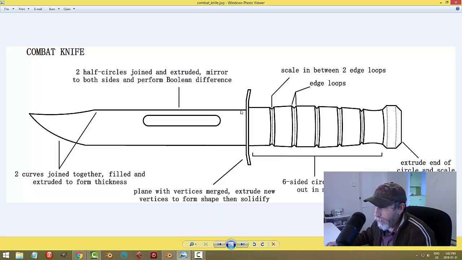Some of the changes that I made to his version of modeling the knife was instead of sort of box modeling with a cube out and doing the blade that way, I decided that I would use curves. So I'm going to use two curves. I'm going to use a curve here, and then I'm going to use a curve here, and then I'm going to join them there. I'm going to fill this, all right, and then I'm going to add some thickness. I'm going to extrude to get some thickness, that kind of thing.